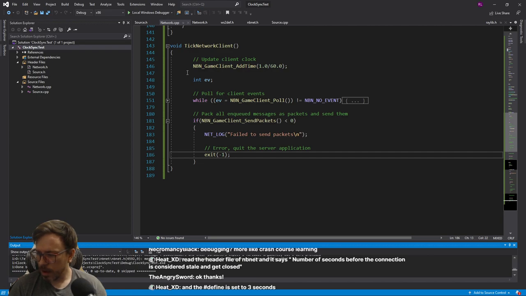I read the header file out, and it says, number of seconds before the connection is considered stale and gets closed. Huh. I need to check that out. Let's see.